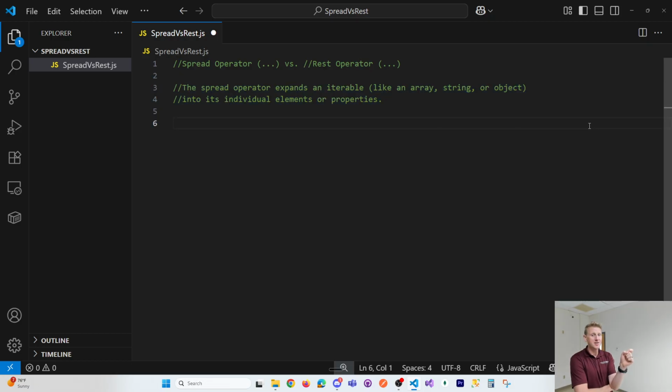The spread operator expands an iterable. What is an iterable? What do you think an iterable sounds like it does? Yeah, you iterate over an array, meaning you loop over it. So iterates means you loop over. So again, it expands something that's iterable, like an array or an object, into its individual elements or properties.